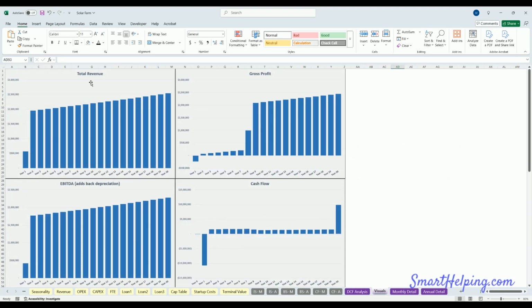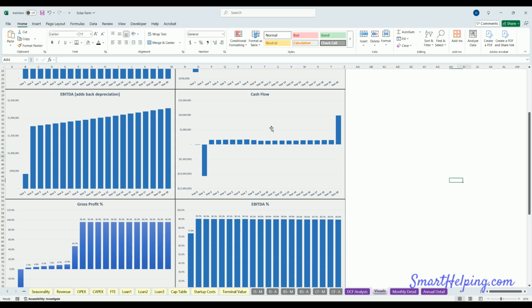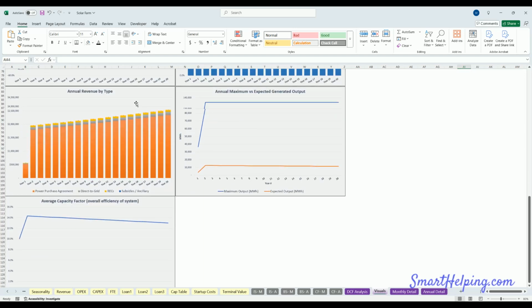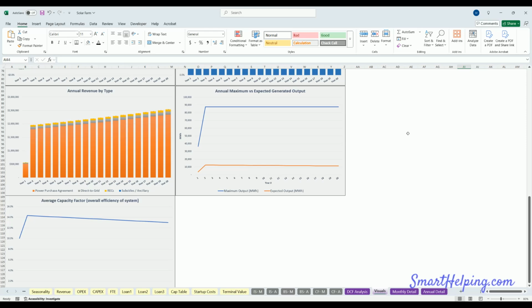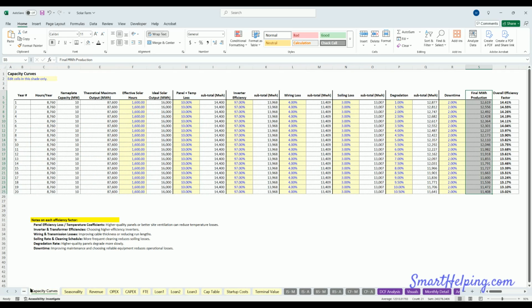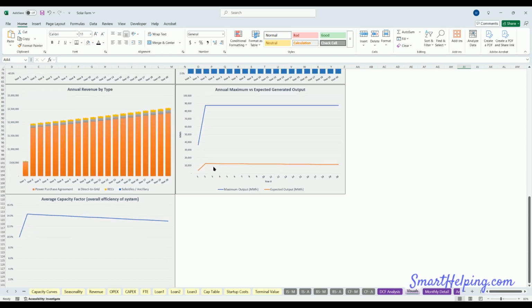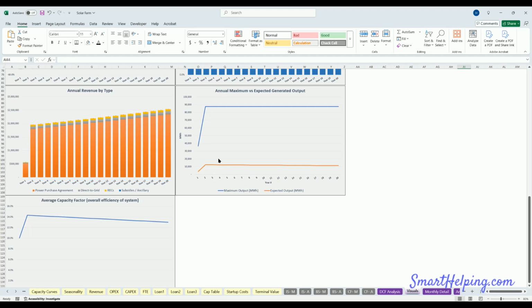The visuals, we got revenue, gross profit, cash flow, EBITDA, and this is adding back depreciation, remember. Gross profit margin, EBITDA margin, annual revenue by type of power, annual maximum versus expected generated output. So these two are essentially the difference between our capacity theoretical maximum versus what we actually end up getting over time. And then we have overall efficiency factor, which is going to be the variance of these two, and there's that percentage.